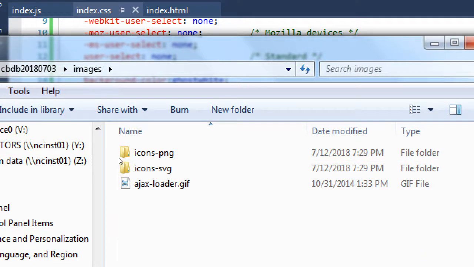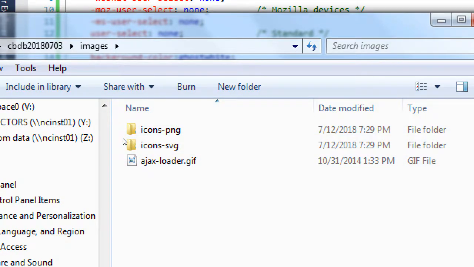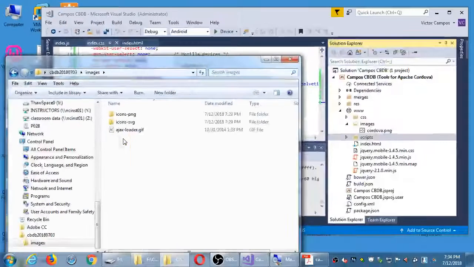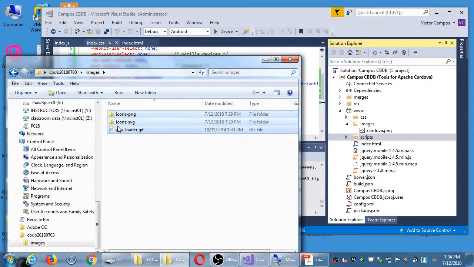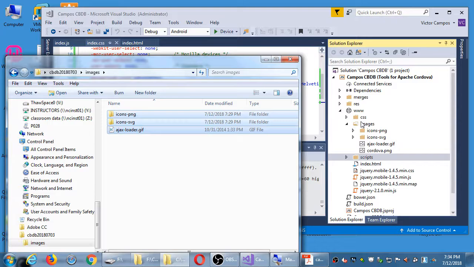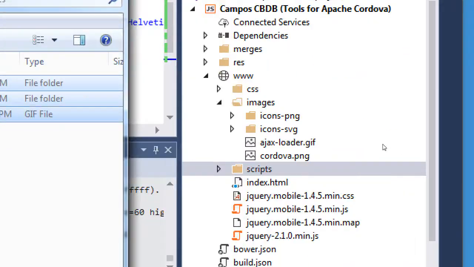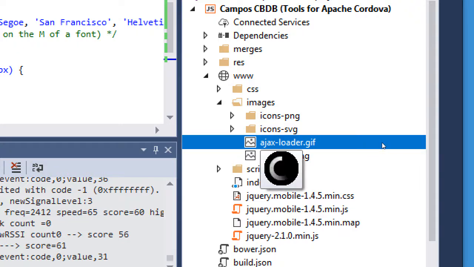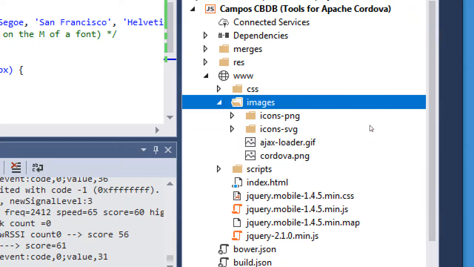But what about the powers and more? Okay, good point. Yes, your images that are in the images folder, also put them in the images folder. Yes. So everything in the images folder should go in the images folder, because we've got an images folder already in Visual Studio. That'll take a little moment because it's a bunch of files. But eventually what you see here in Visual Studio is, okay, there's the icons ping, the icons SVG, the Ajax loader, which is a little spinning icon, and then any of your particular images that you used should be in the images folder.